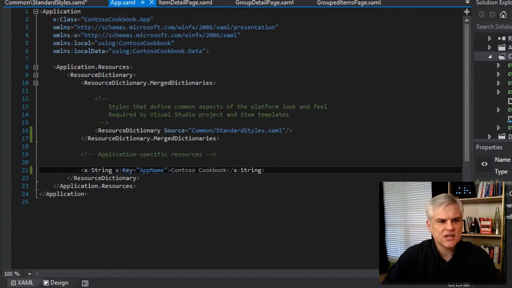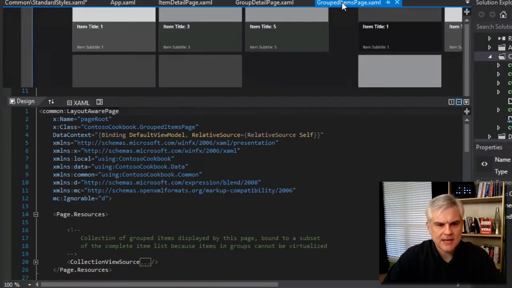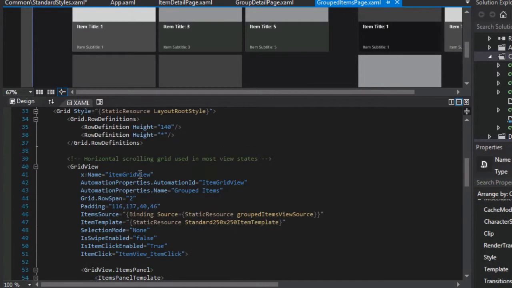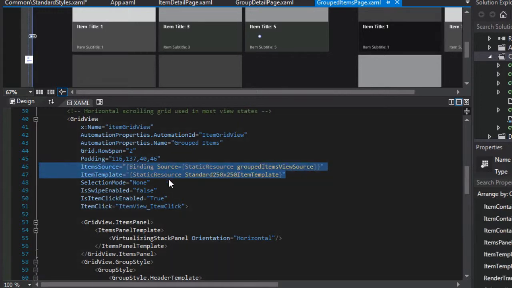So just to kind of recap this, let's go back to the grouped items page and focus on these two lines of code. And basically what we're saying here is that we want to take data from a static resource called grouped items view source. And we're going to bind to it so that each item that's in that source will be rendered using this standard 250 by 250 item template.